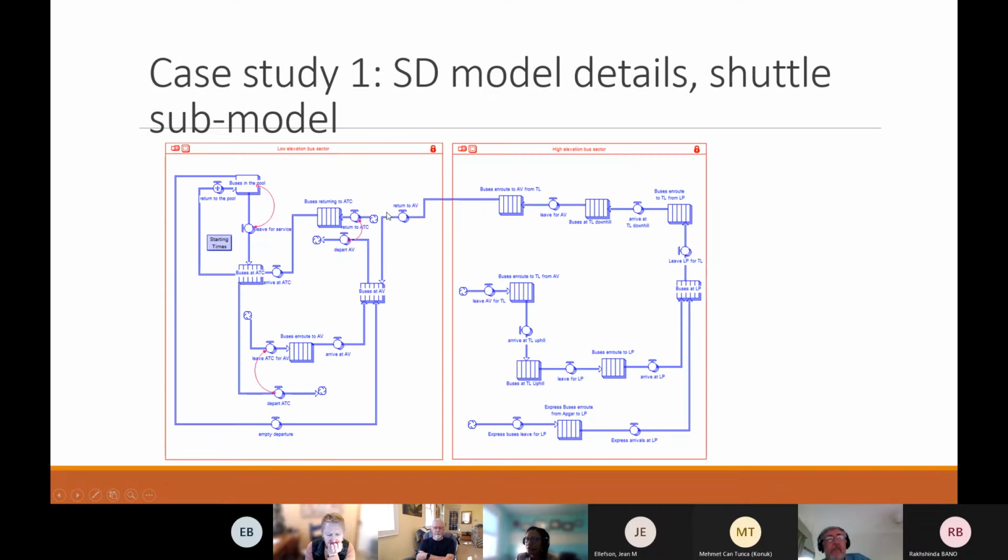And for the shuttle submodel, there's a lower elevation bus here. So there are buses in the pool, and at different start times they leave. So empty departure, they go to the next transit. People get on and they continue their route. There are 4 different routes. And then for the transition between the lower elevation and the higher elevation, there's a different bus that needs to be operated here. So all of these are conveyors and arrays.